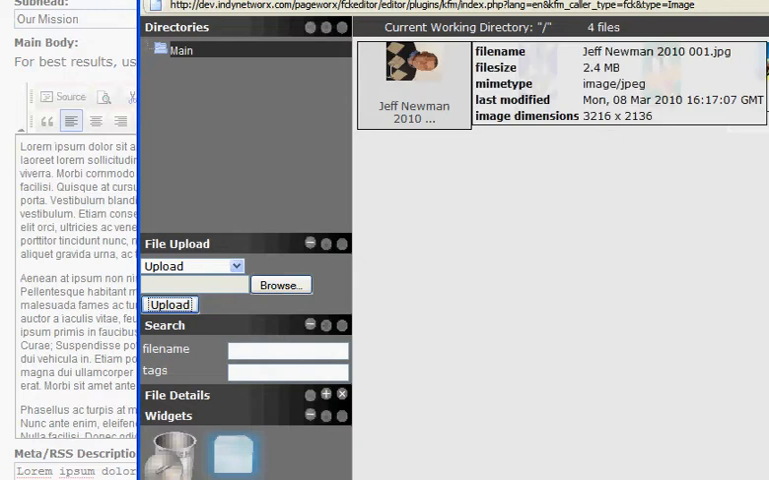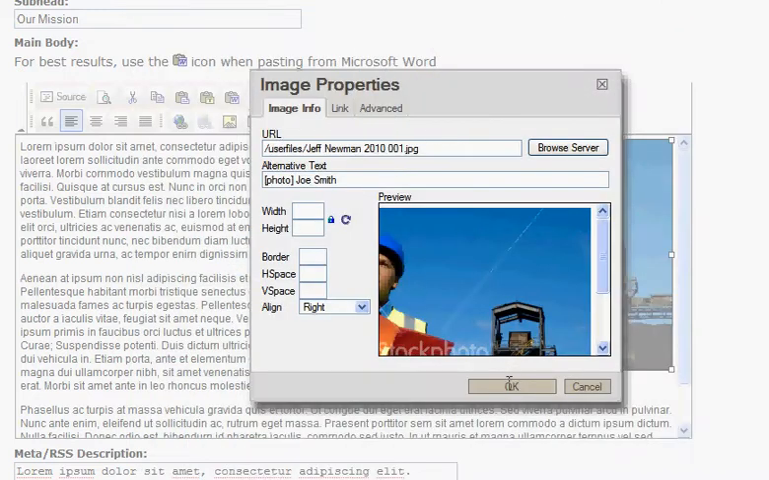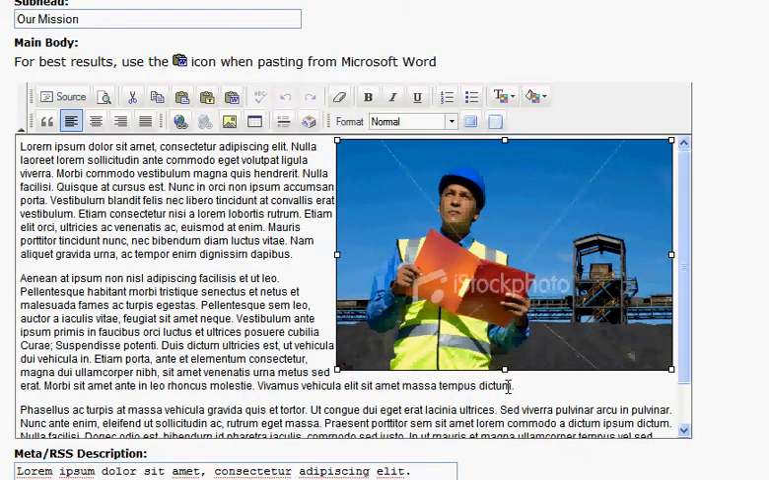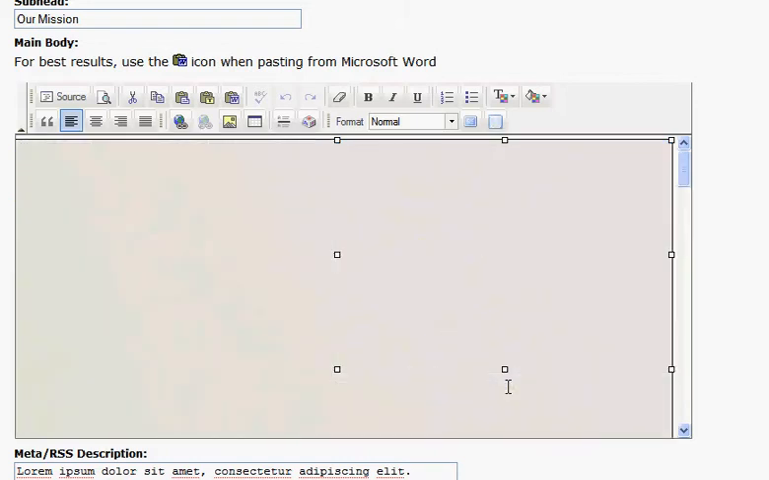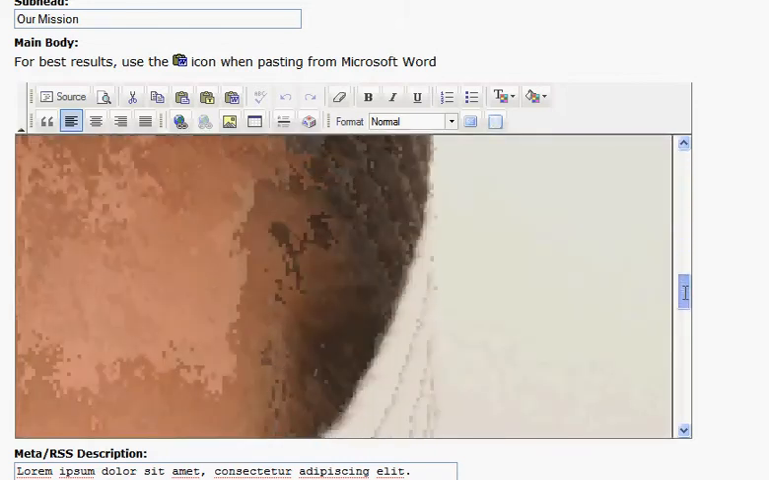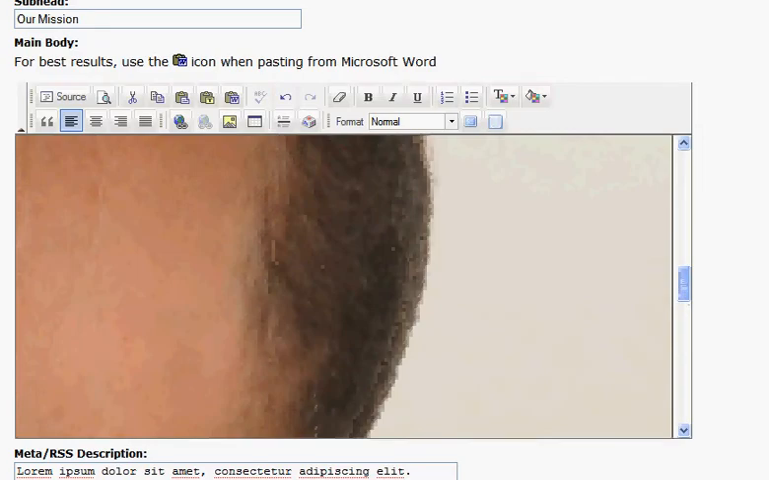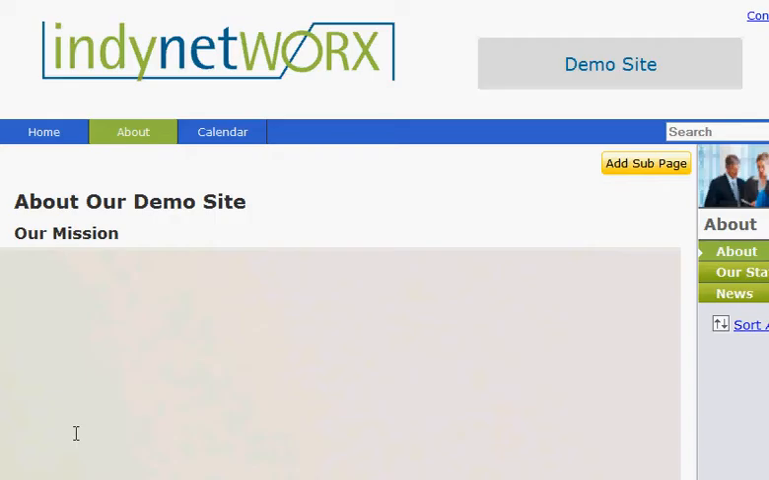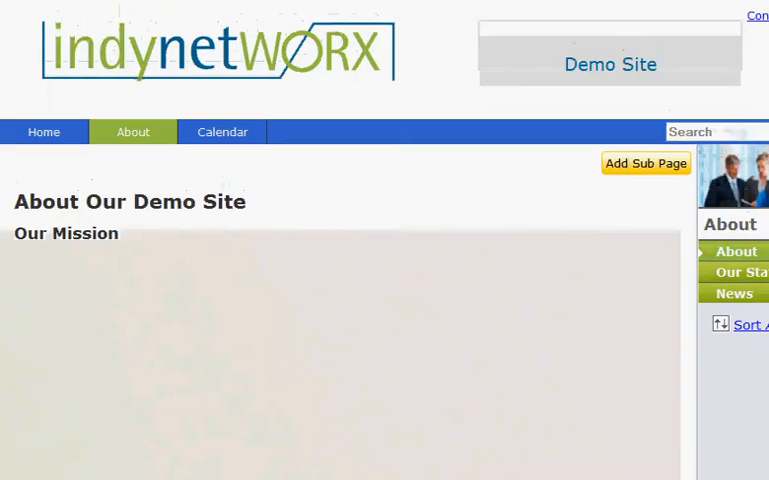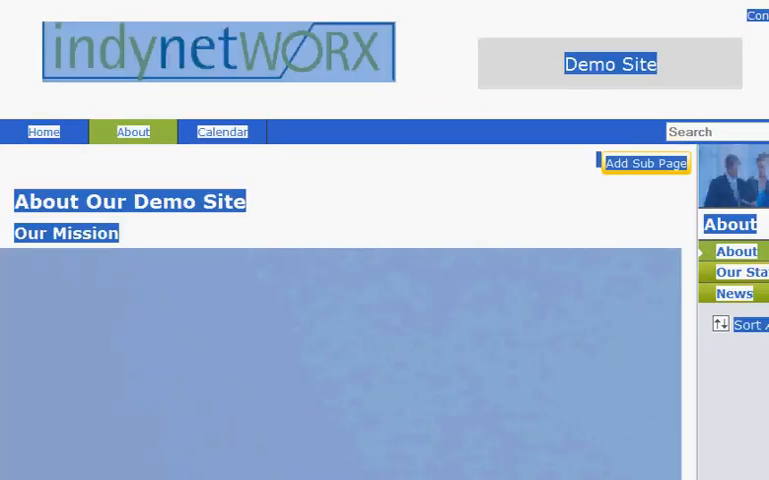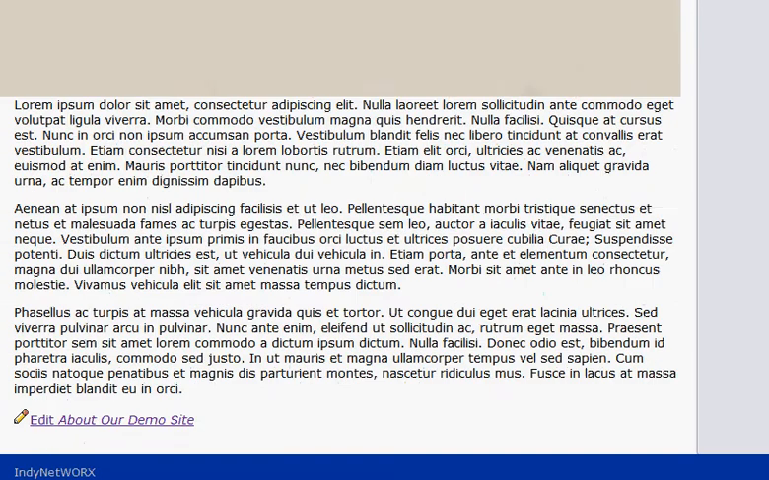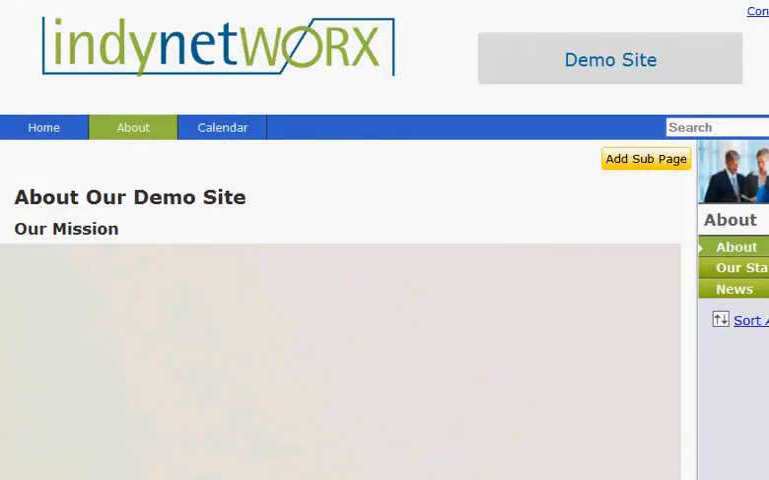I'm going to put that in. As you can see, there's my photo. Save changes. Do we ever have some problems? This page, I don't even know where the text went on this page. Oh, there it is down there. Needless to say, this is not acceptable in the slightest for a photo we would want on our web page.